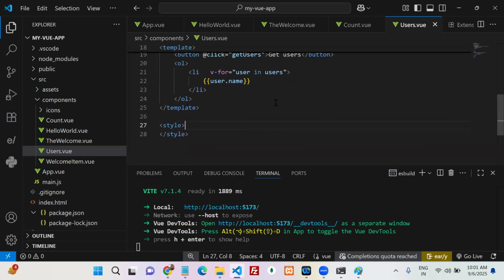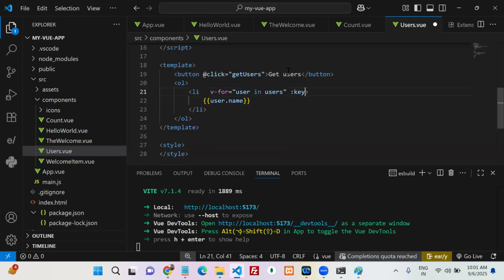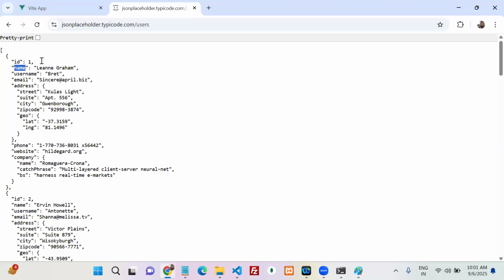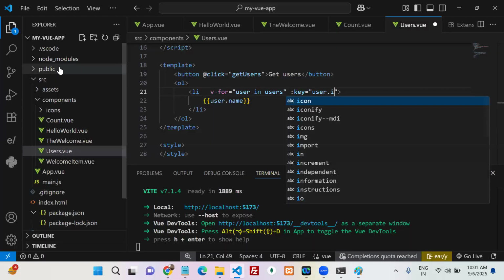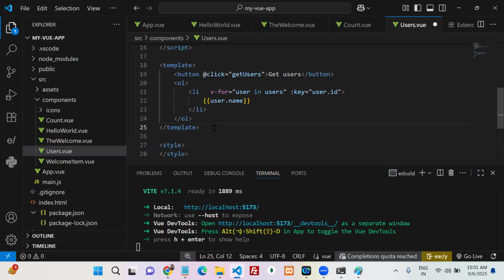Agreed? If you want to give a unique identity, there is the lists and keys concept in React. So the key you can mention. What is the key? Just you can put my user.id. There is a unique id identity, so user.id can I mention. Done.